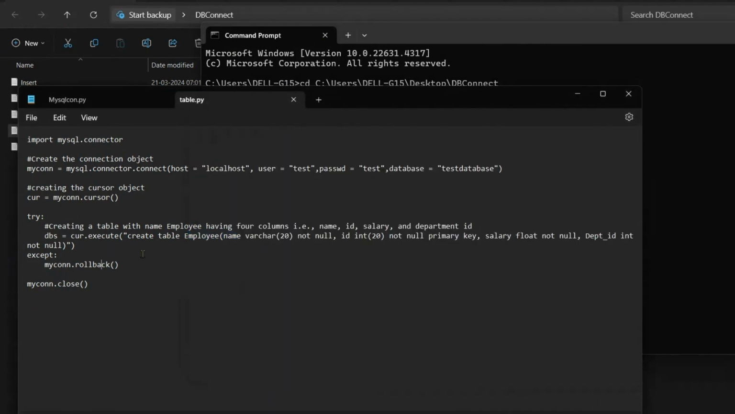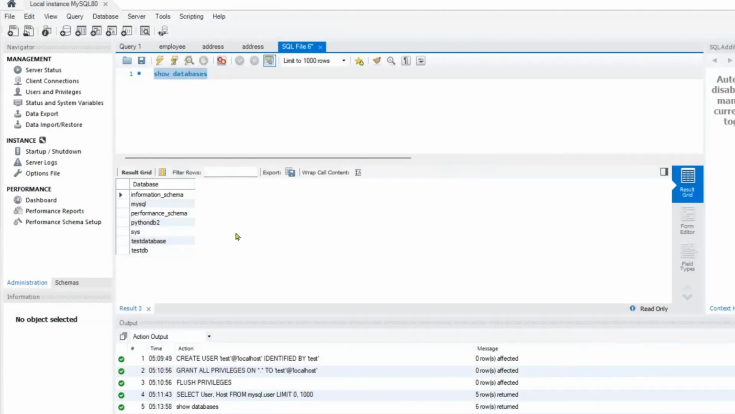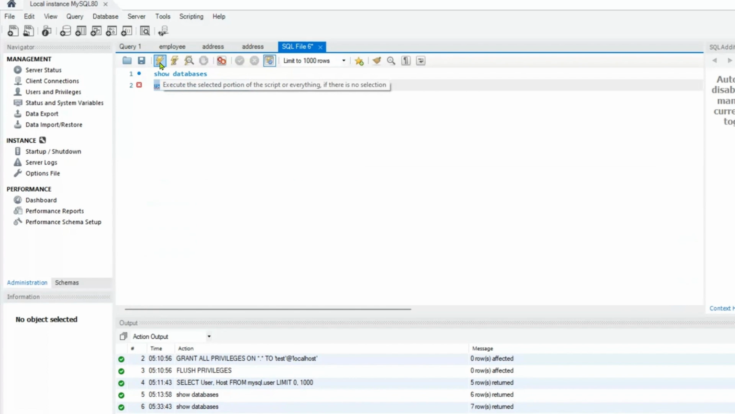Just because I did not print anything on the screen, I'm not able to see what got created. So to check that, you may go here and just check here, use database, test database, run this. Now, yeah, now it is cool.